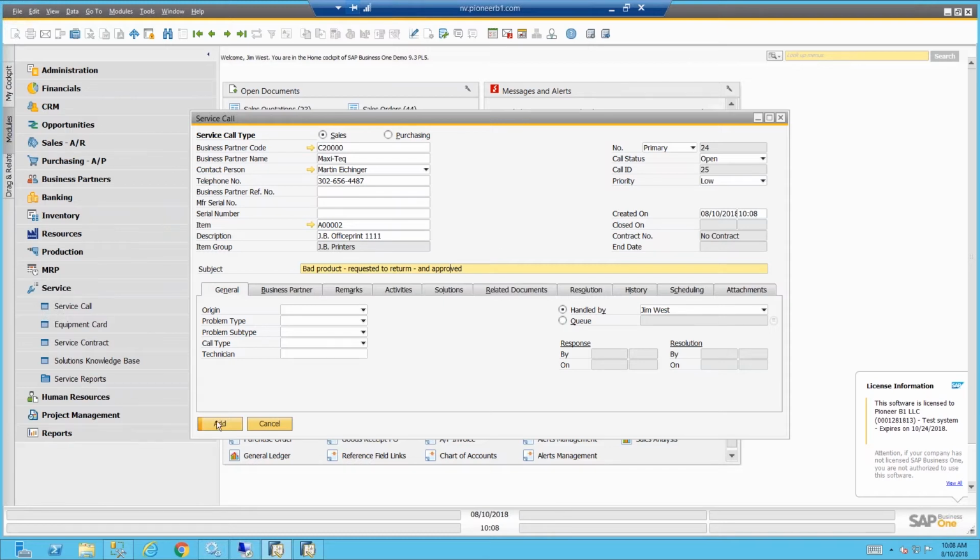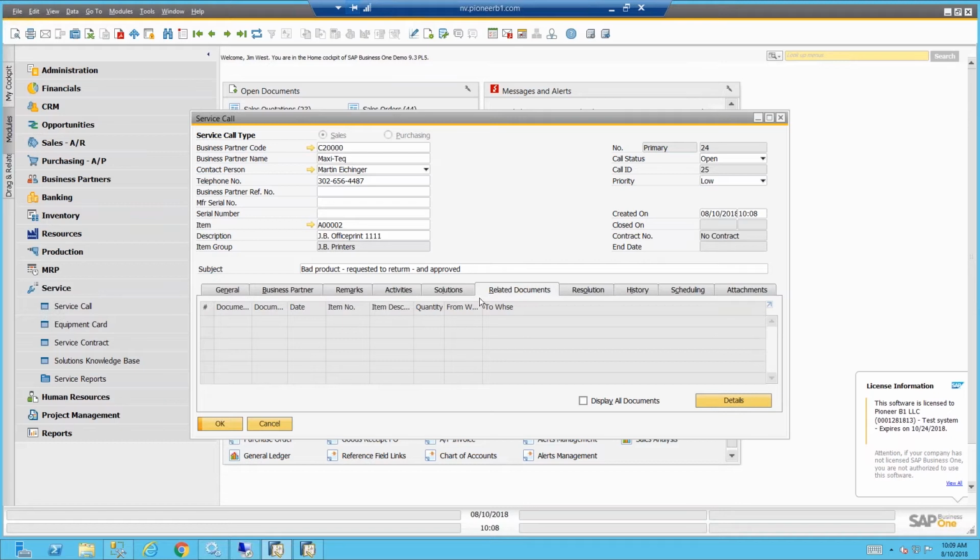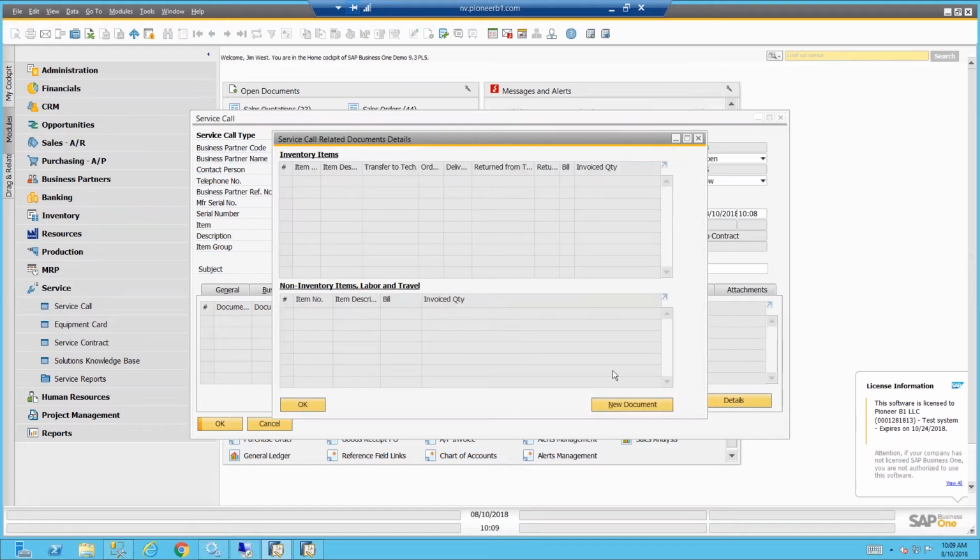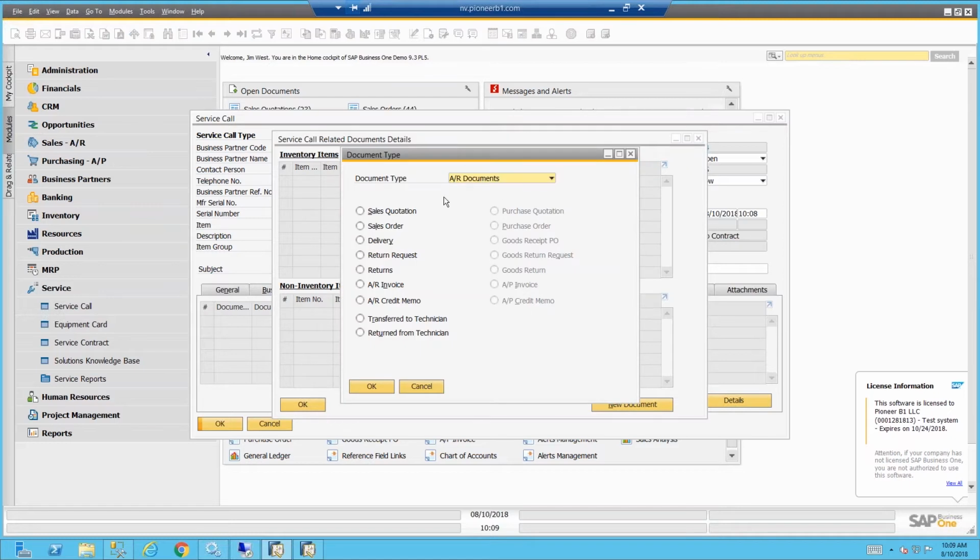And then we can add that service call and go to the related document. This allows you to add any new document, so you can go into the details. If you create a new document, now you will see under AR document the return request available. And obviously under the AP, you will see the goods return request available.